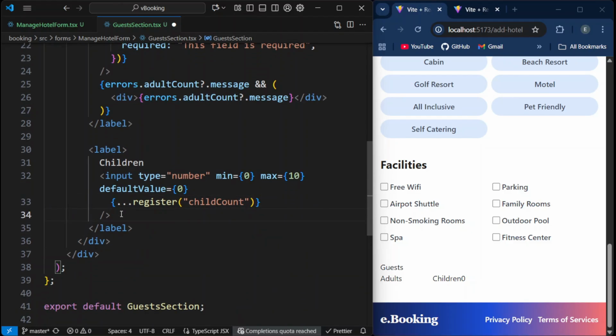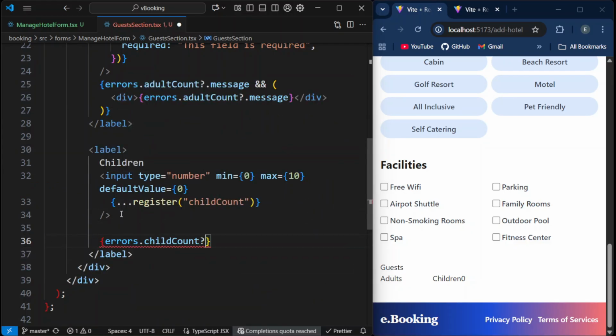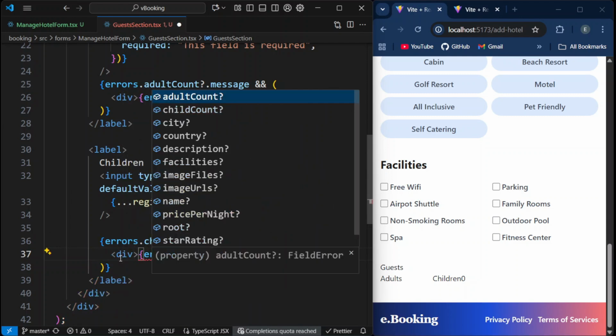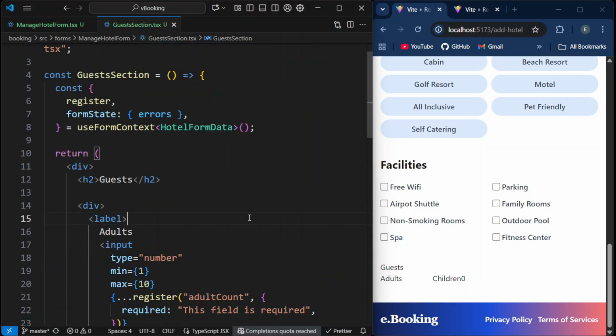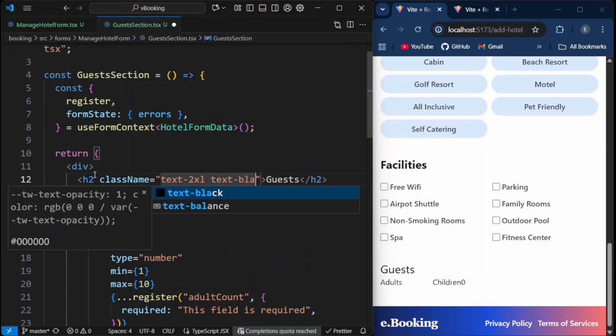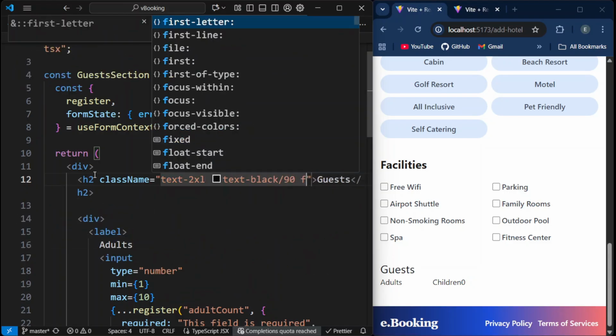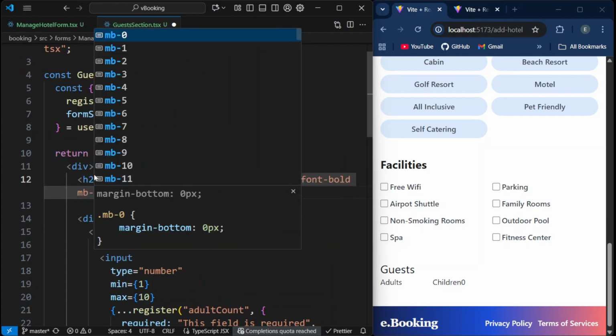So after this input, errors.childCount question mark .message, and a div with errors.childCount question mark .message. Okay, let's save it. Okay, now let's quickly style our guest section. So for the heading we have text-xl, text color will be black/90. The styles are similar to the other sections.